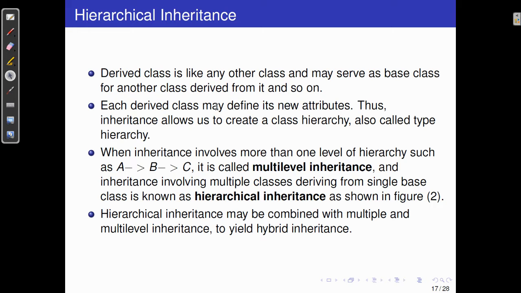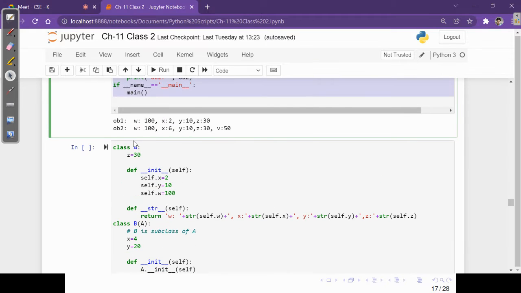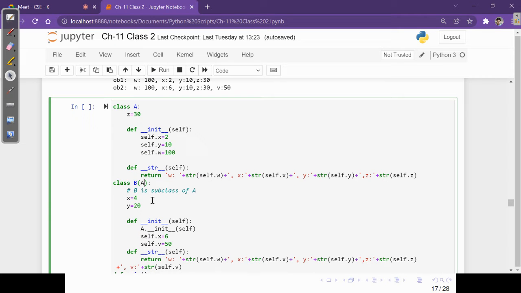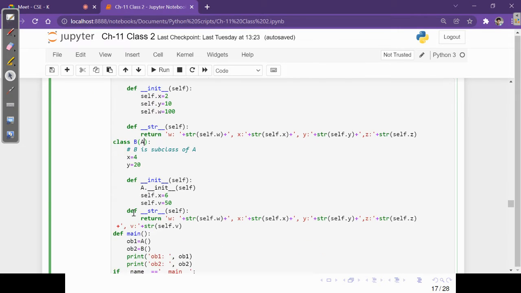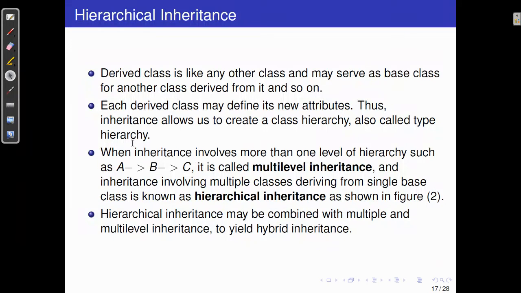So like here in the last example, you check, A is the base class, here B is the derived class. Now B is derived class and A is the base class. Again, B can be used as a base class for the other class C. You may define some class C where B will be the base class, or C will be derived class. So derived class is like any other class and may serve as a base class for another class derived from it, and so on. So each derived class may define its new attributes.